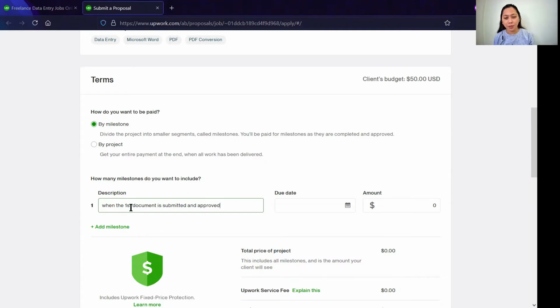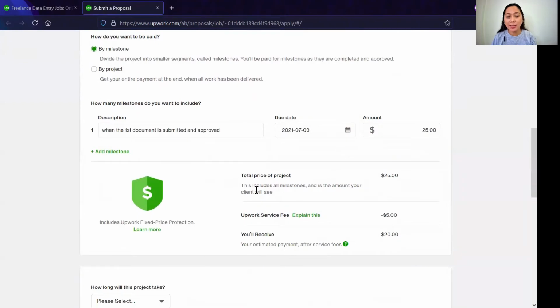Okay. Indicate natin ngayon yung due date and magkano yung amount. So since 50 yung budget niya and assuming na 50 din yung i-charge mo for your rate, then let's say 25. So yung division niya. Now, as you can see here, yung total project price pa lang is 25. Kasi yun pa lang yung charge mo dito sa milestone mo.